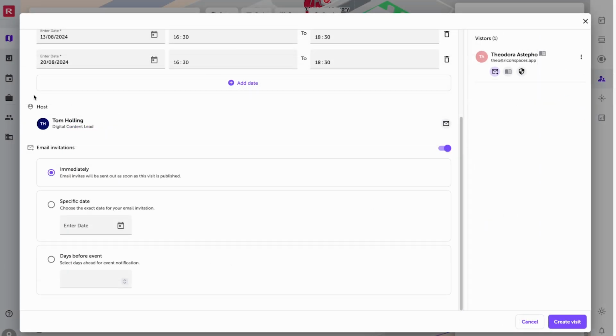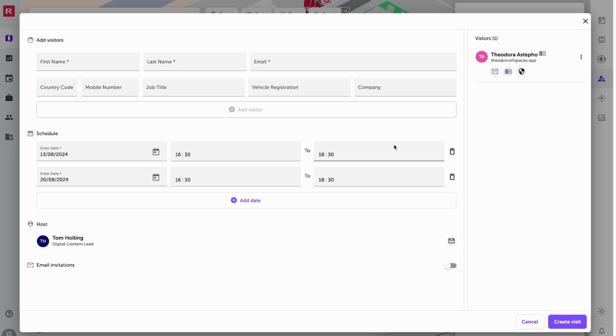This dashboard will show who the host is. In this case, it's me, and I have the option to toggle on or off email invitations. The reason why I might toggle this off is because I might want to personally invite this contact into the office instead of sending them an automated email from our system. For now though, I'll toggle it on.